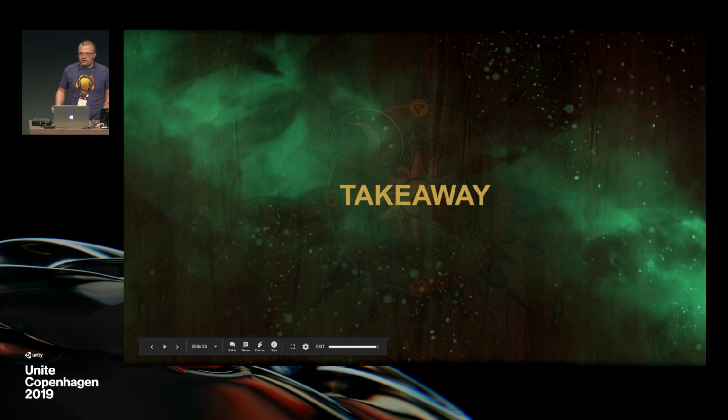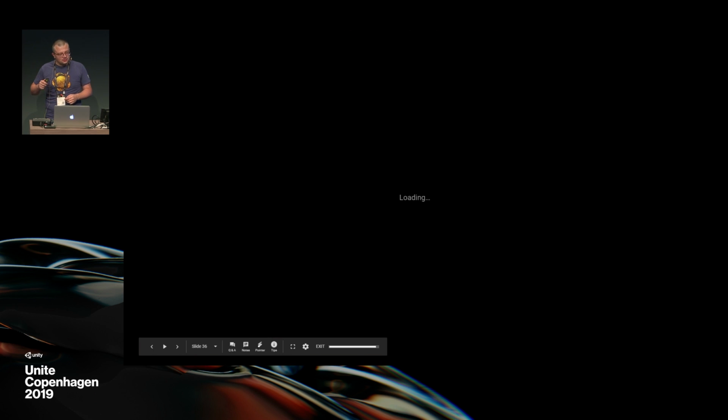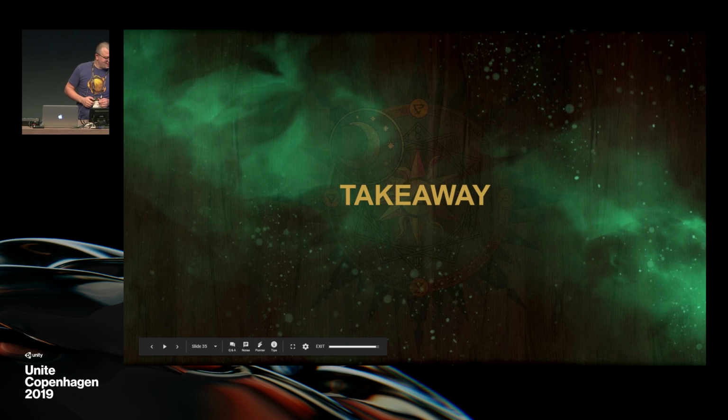So, to sum up everything, when you're making big projects, you have to consider a few things. First, you will need to make some custom solutions, whatever it is. Tools, moving assets, and so on.